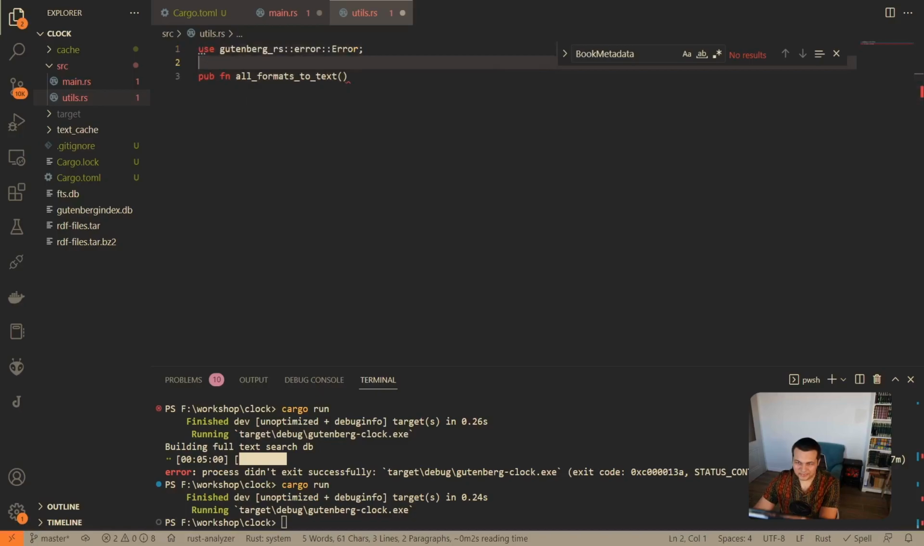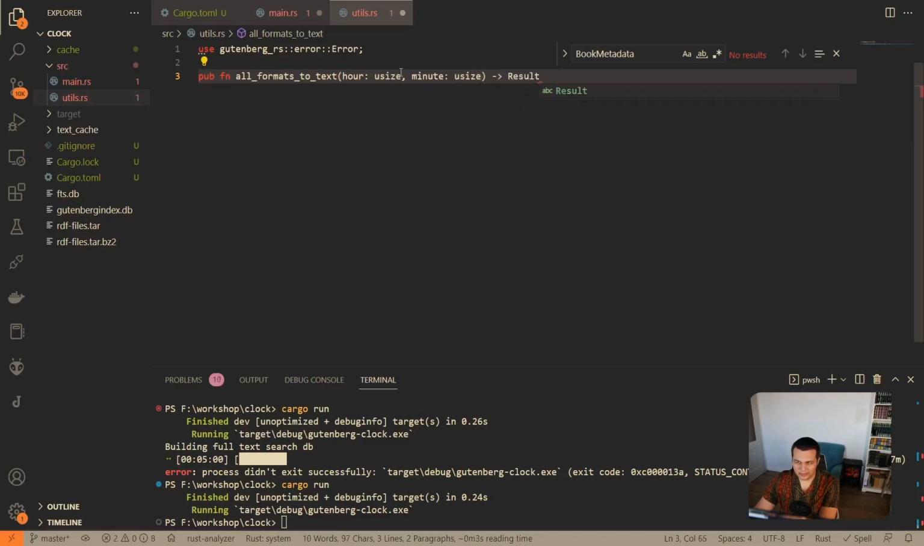So we'll have this all formats to text. We'll take an hour and a minute and output a result which will have a string, a vector of strings actually, because you may have multiple formats for a particular time, and an error.